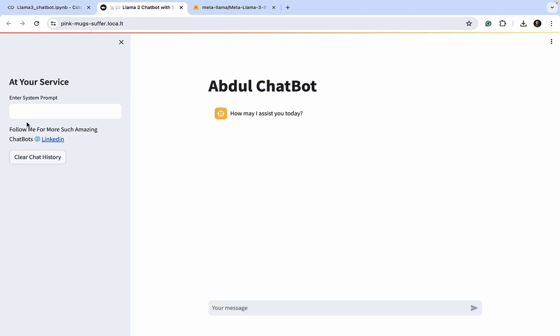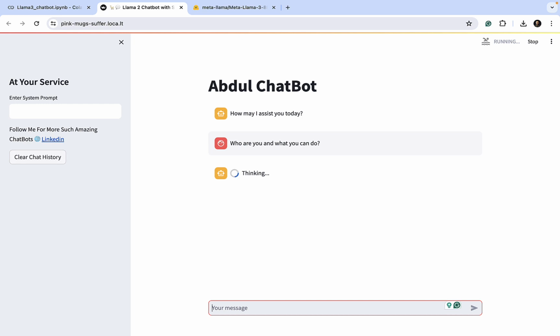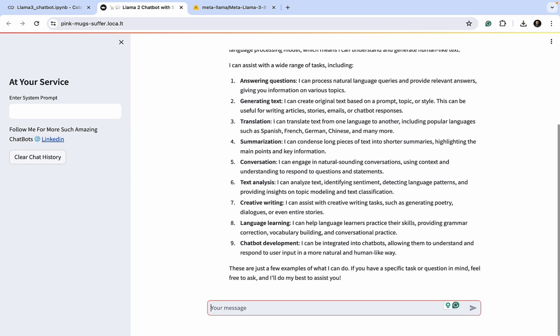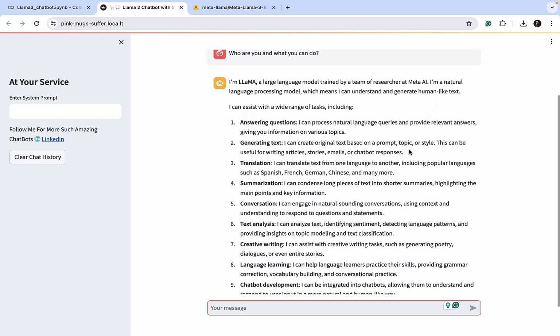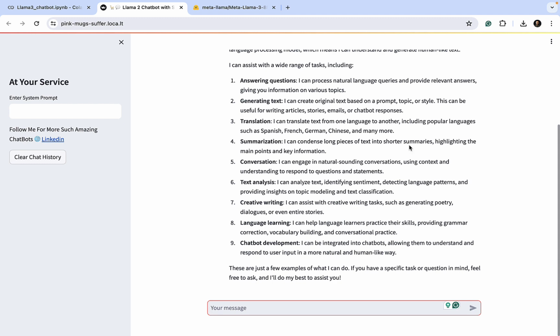So here we can see there's a system prompt, and here we can enter our message like who are you and what you can do. If you just hit enter, it will start thinking and doing its stuff, and eventually it will get back to us with the result. So basically it has generated the answer. As you can see, I'm Llama, a large language model trained by Meta, etc., and it can do these kinds of things.